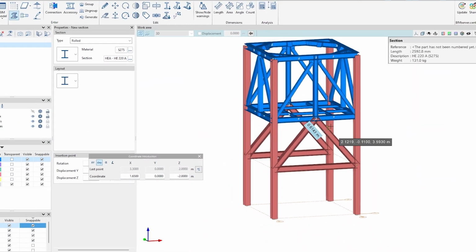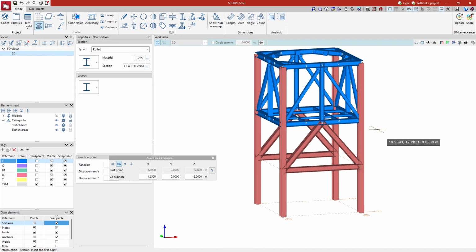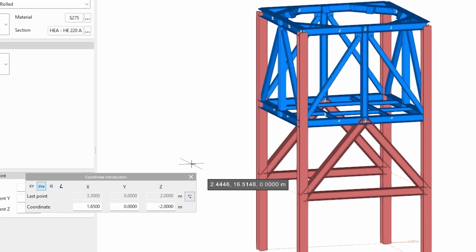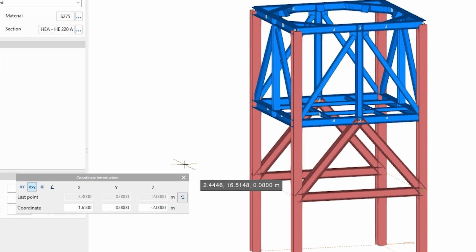If desired, we can also work using the coordinate entry, and if we have entered a template in the program, we will use the template object snaps available in the top toolbar. We can continue entering sections by left-clicking on other points. To finish and exit the order, we right-click.